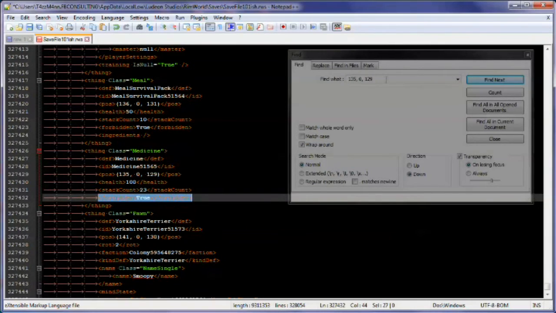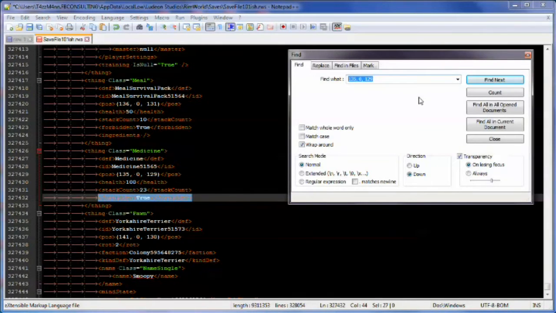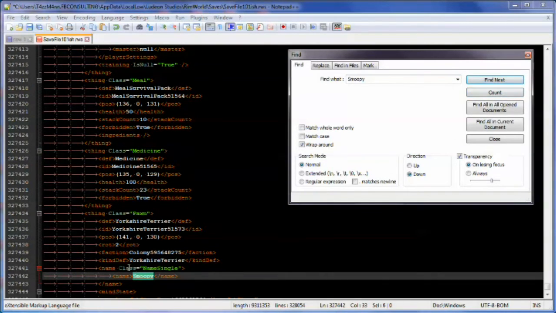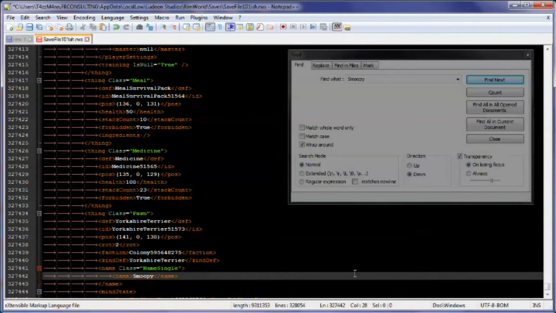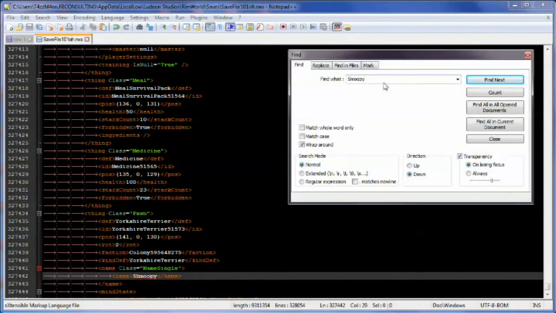Now the next thing I would do, we can see Smoopy right there, but we're going to do it this way anyway. SMOOPY. Because you might have more than one sometimes. As the game progresses, like if Smoopy attacks something, there might be a memory that would have Smoopy, and you won't see the same thing. So if we do a count, there's only one Smoopy. We can come in here and change Smoopy to Schmoopy. All right, save that.